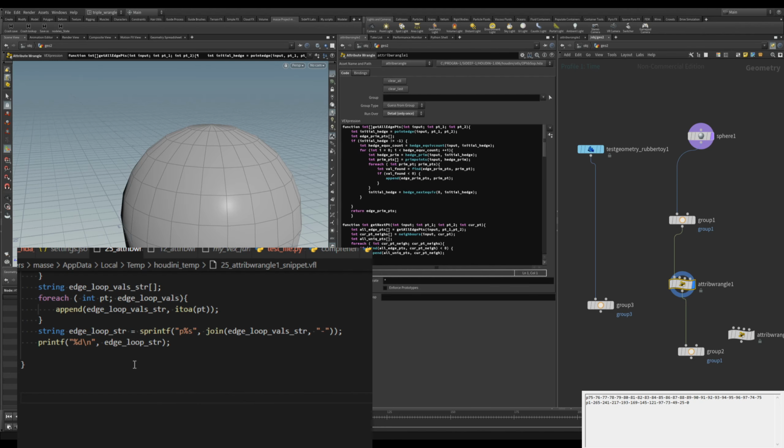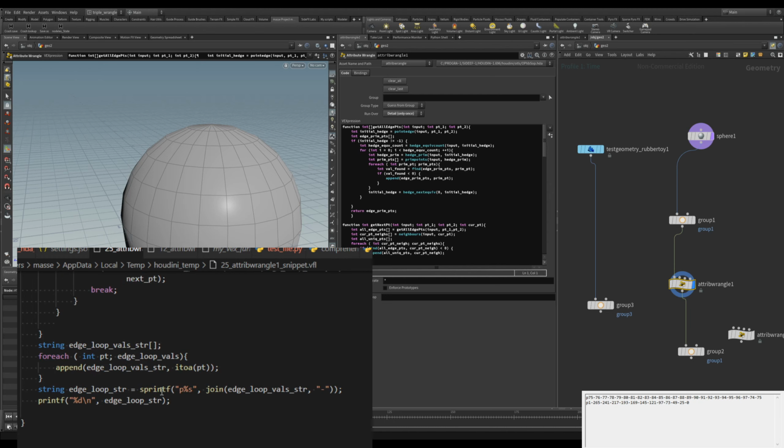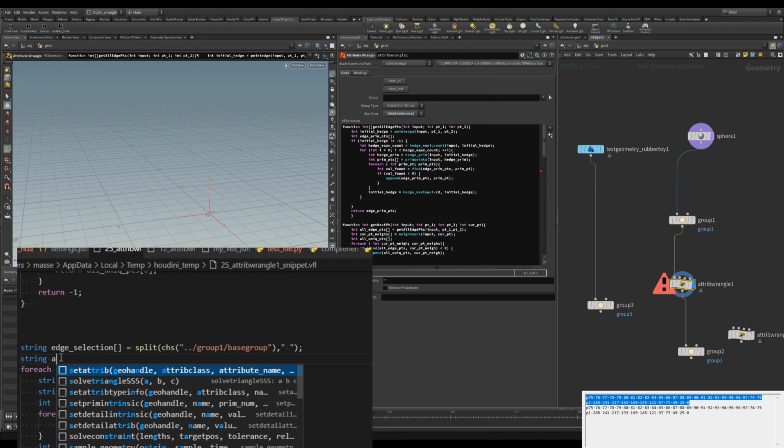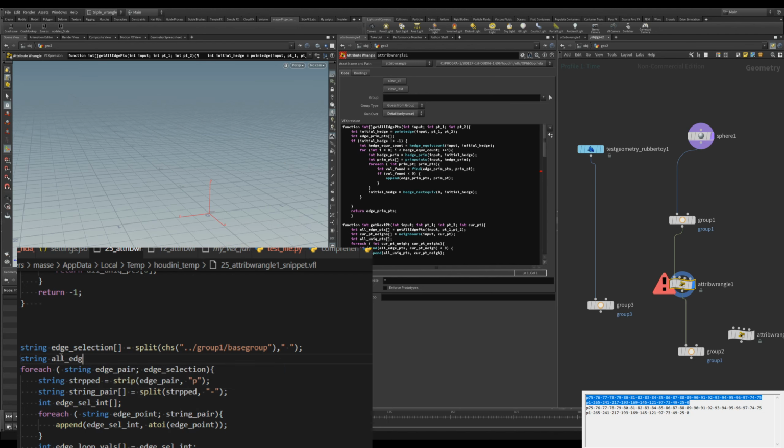And now that we have our for each loop string, remember that this is only going to return a single string. We want to capture all of these strings outside this for each loop. So what I'm going to do is create a string array. Let's call it all edge loop strings, and that's going to be a string array.